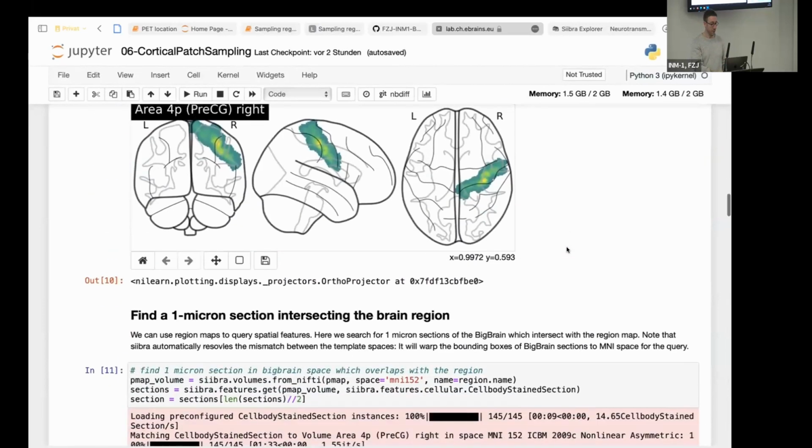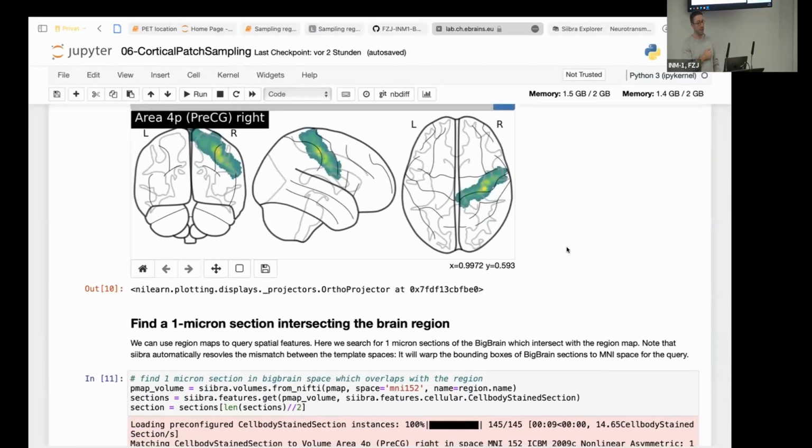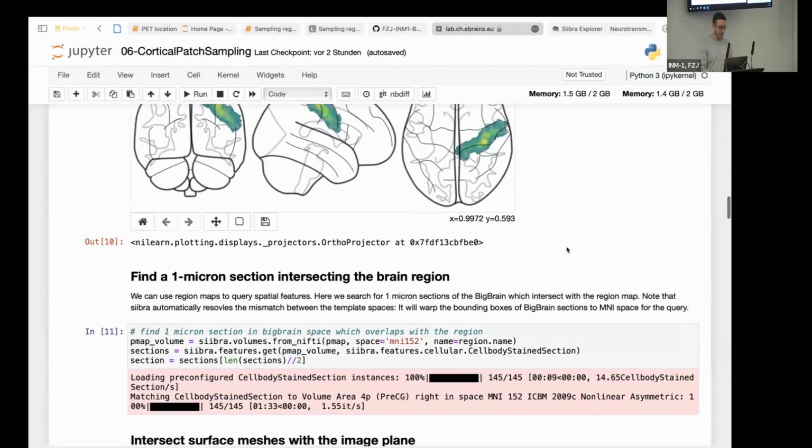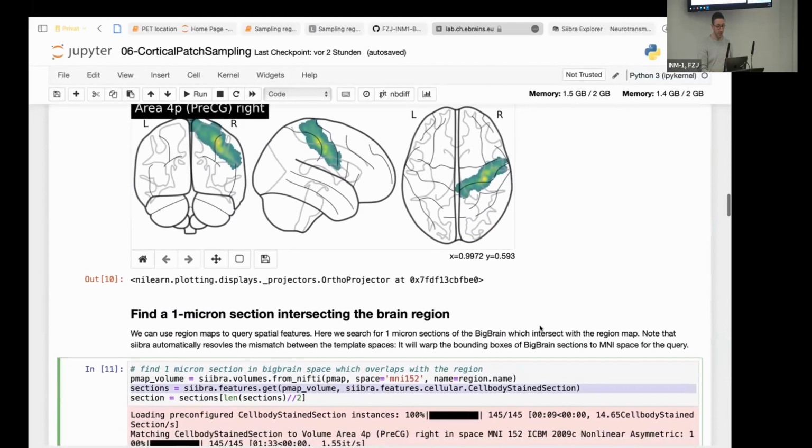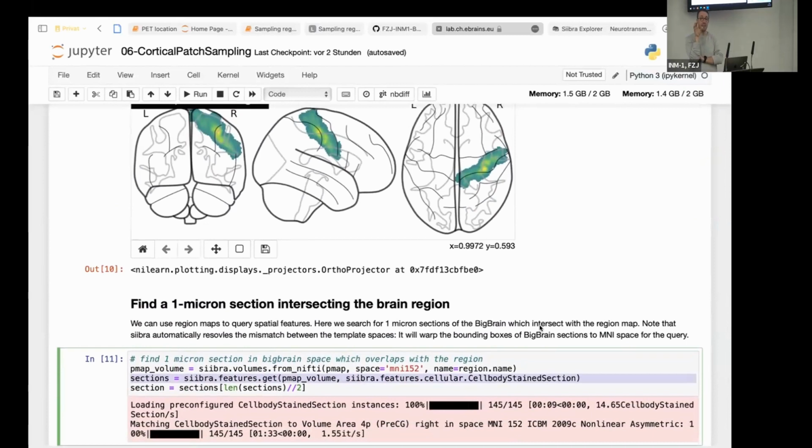Let me just go there. So we had a probabilistic map defined in the MNI space. Then we just used this map to find sections anchored to the BigBrain model which overlap with this map. Yeah, and this was just this little call features.get. What happened here in the background is that siibra translated the bounding boxes of the BigBrain sections into the MNI space in order to determine whether they intersect with the probabilistic maps, right? You didn't see that. It happened in the background.